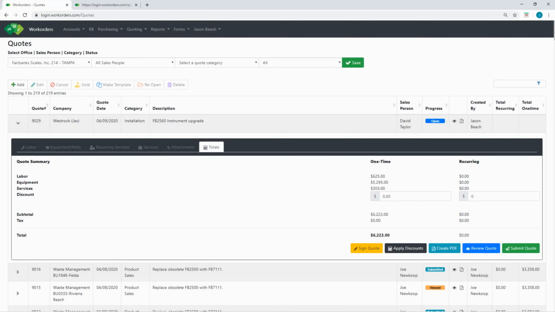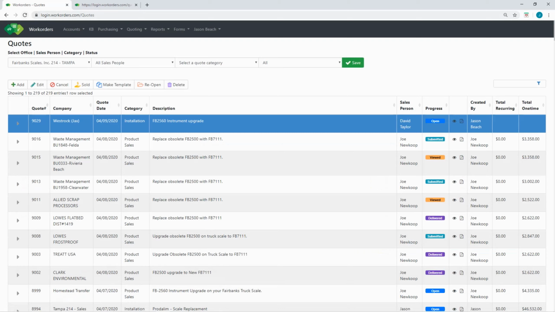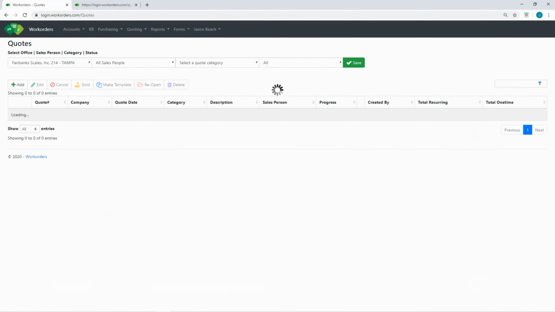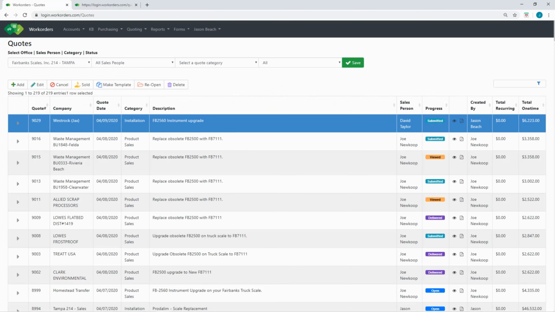We can collapse the quote, refresh the browser, and you will see that it's changed its status to submitted. Very important. Again, anything that's kind of open is currently in the rough draft.